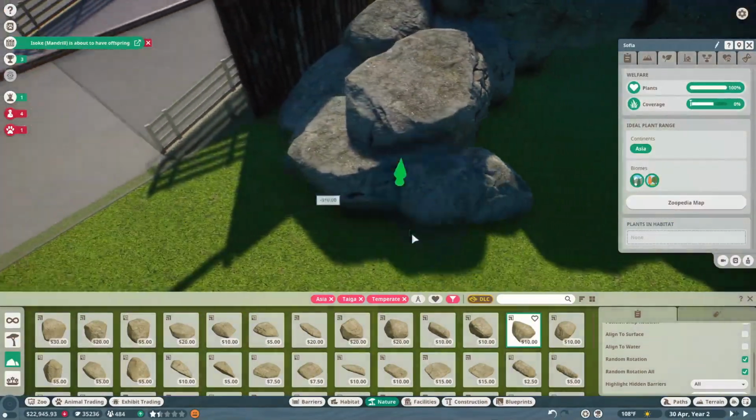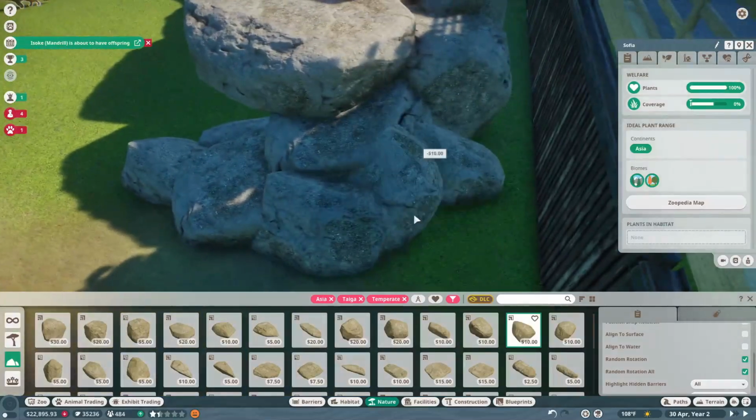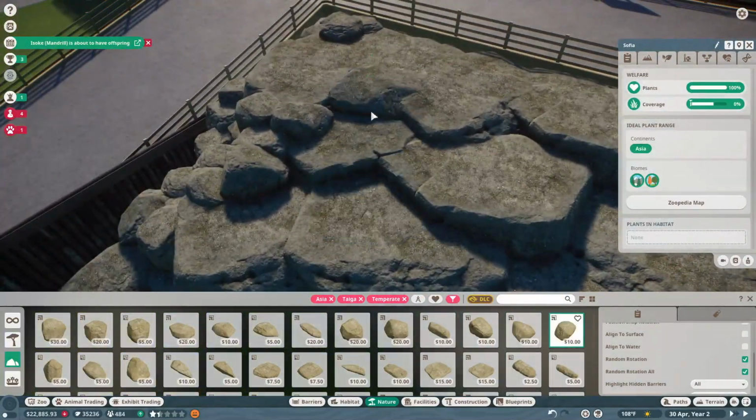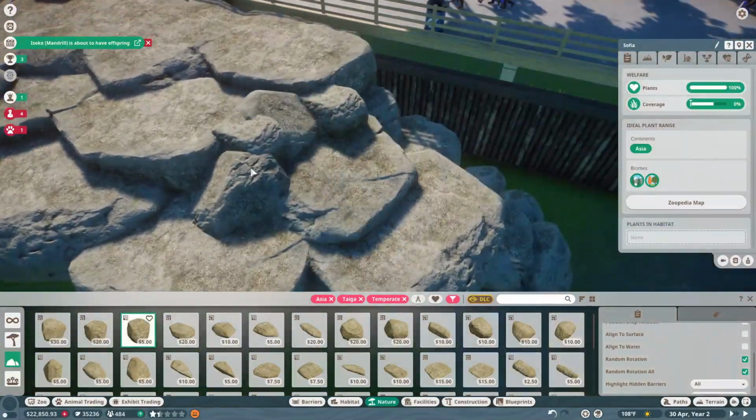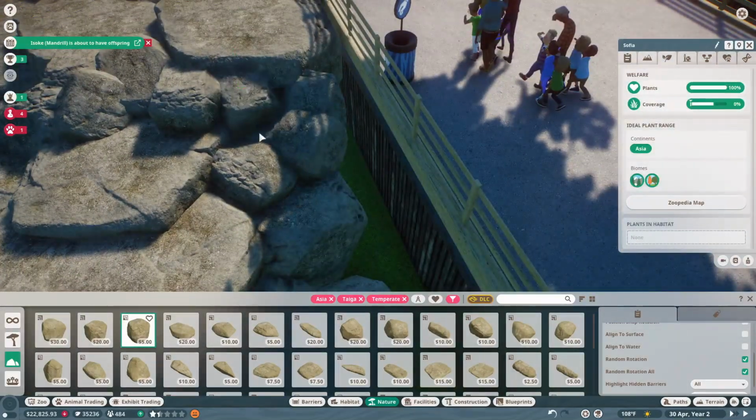So I started off by building this, and I realized I would also make this their little hard shelter, kind of like a cave. I started off by building the basic shape of it, and then I went back in with some more rocks for details.